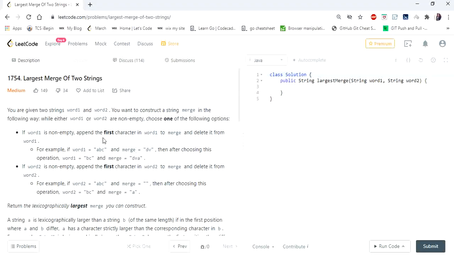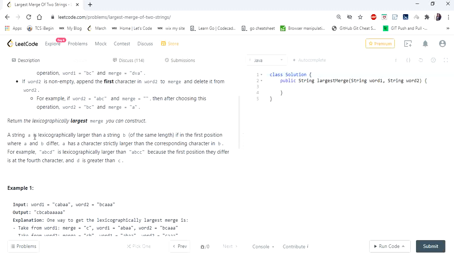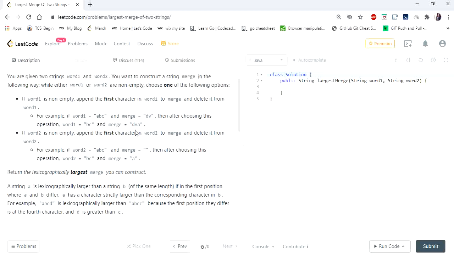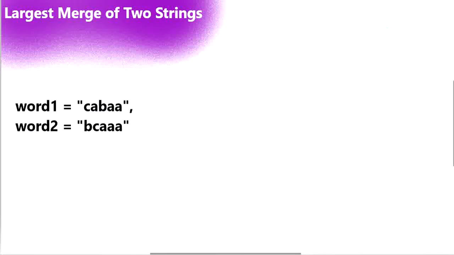So today's problem is largest merge of two strings. The input given is two words, word 1 and word 2, and we have to return the lexicographically largest merge you can construct. So we are going to approach this problem recursively in this video. So let's understand this with an example. Here is a given word 1 and word 2.